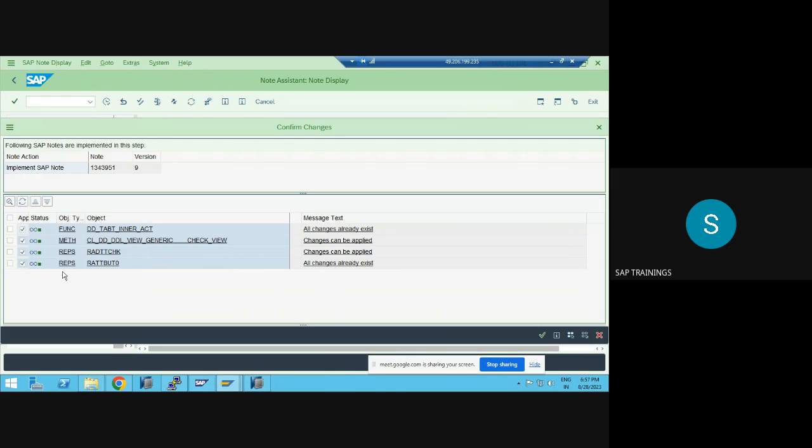As part of this note, the below objects, functions, methods, and the repository, like respective programs and all changes, are getting updated here. So just click on the OK button. The note will be implemented in our systems. These are the standard objects. As part of this note, you are getting these new objects into your system. New data is coming into your system. That's why we are importing these notes. We are implementing these notes in our systems.